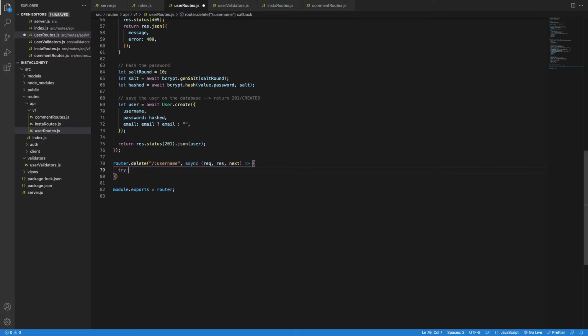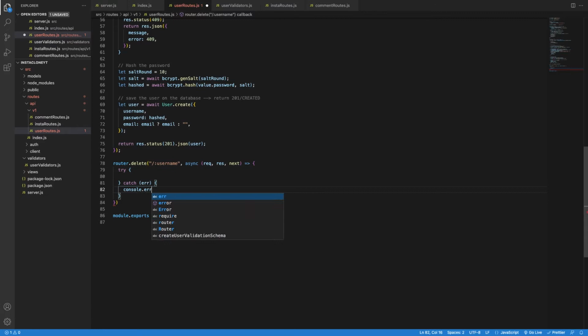Now, with an asynchronous function, I always like to provide a try catch block because something might be rejected. For the error, I'm just going to console.error the error. For now, I'm just going to return a status of 500 and end the conversation. In terms of HTTP, it's a cycle of request and response, so I need to send a response. Basically what this does is end it right there and then.